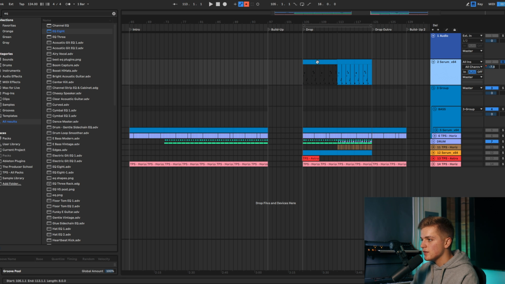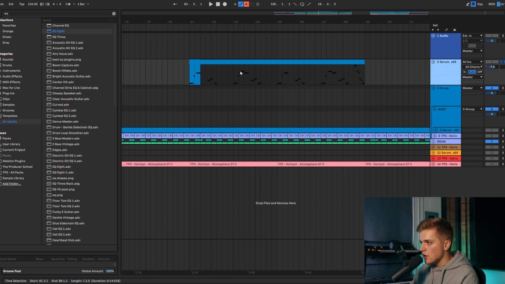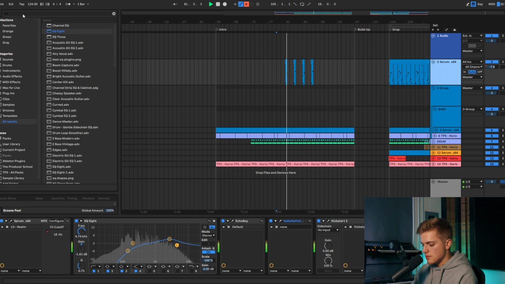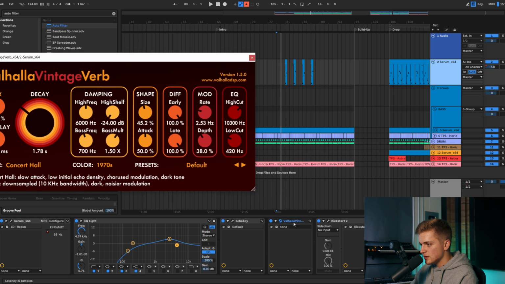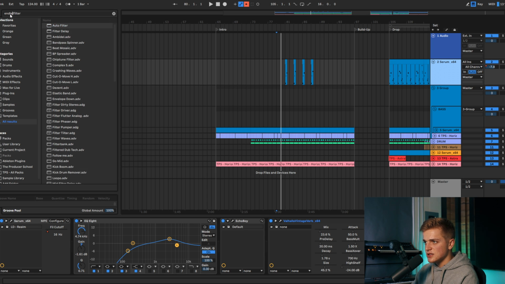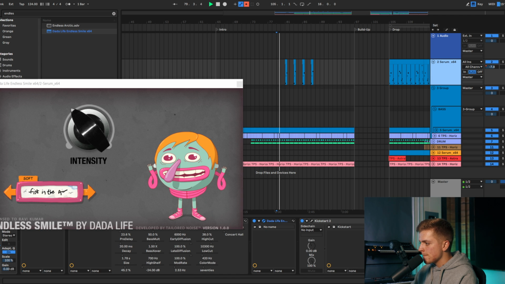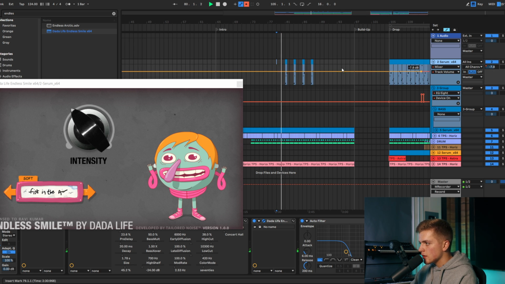Let's use this lead right here and introduce it already somewhere in the intro, just really subtly, like the first few notes of it, like this. Filter it, put some reverb on it. Let's filter it. And we might want to increase the reverb. Let's just add an endless smile on top of this. Make it a little bit easier for now. And we can add a little automation for the volume.